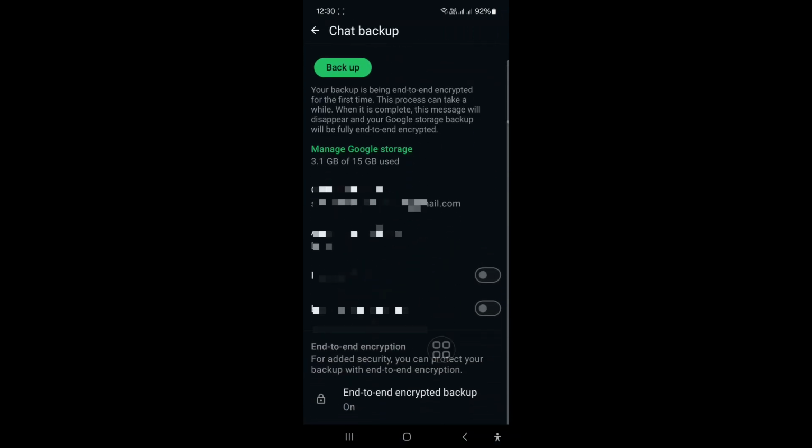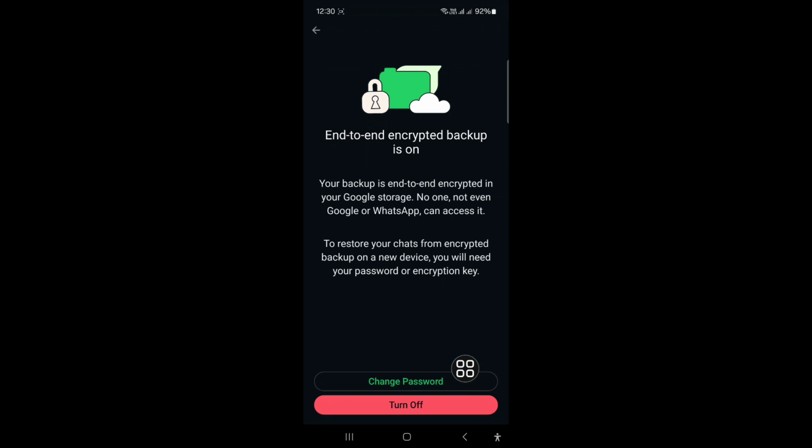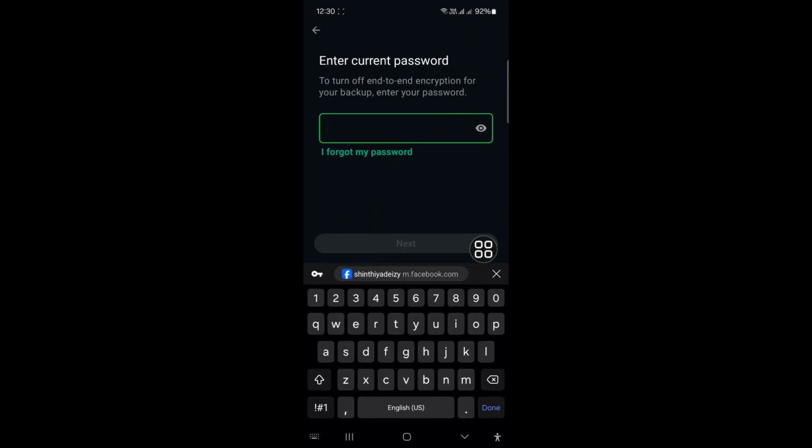Scroll down, tap on End-to-end Encrypted Backup. Tap on Turn Off. Now enter your current password. Tap on Next.